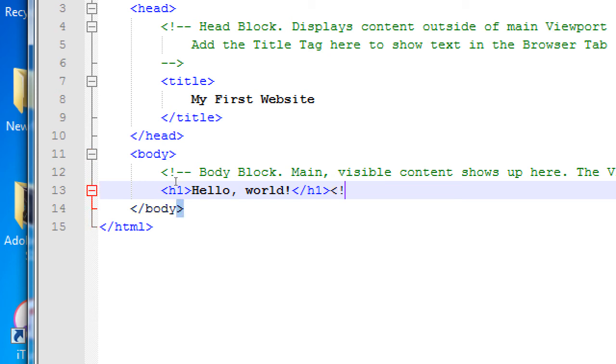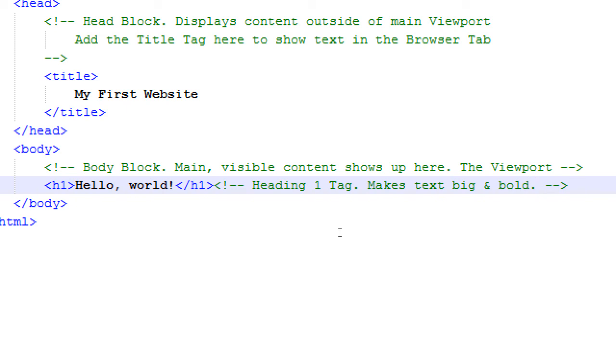We could add a comment here. Heading 1 tag makes text big and bold. Comments can be written on their own line, as a single line, multiple lines, or at the end or start of another line. So as long as you wrote the comment tag properly, it should work. There are a few exceptions of where you can comment, but generally it's pretty open about where you can add your comments.